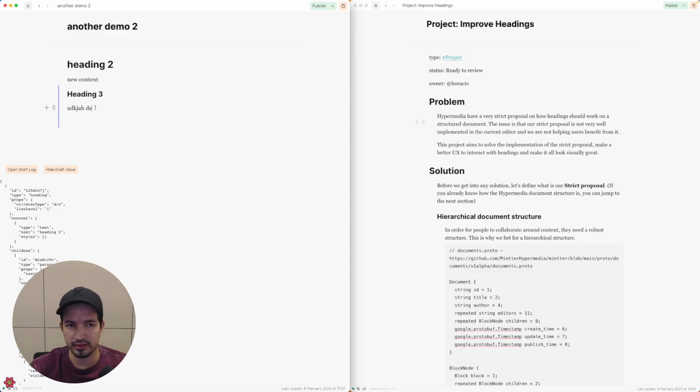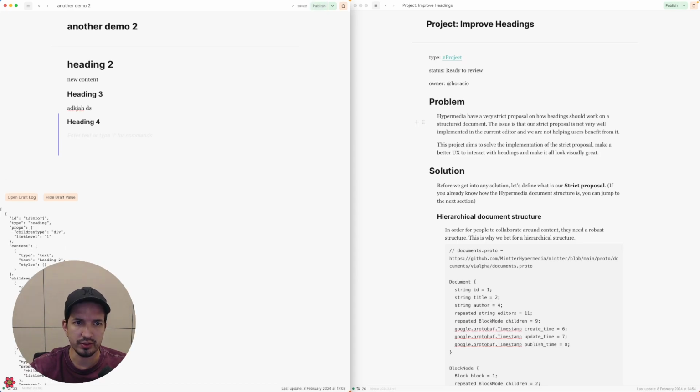I found this quite great. Heading 4, and then I create content, and you can see that now I have the line over there, and the line just goes up until the end, right? So it's kind of cool.